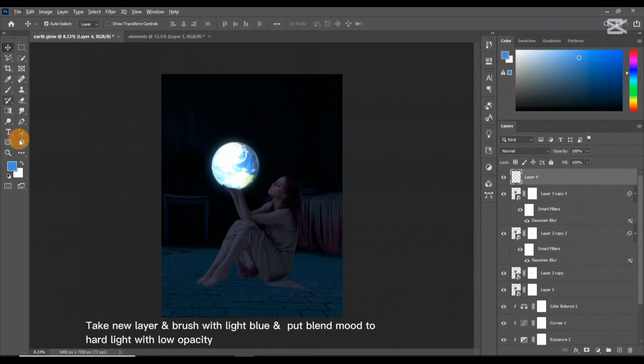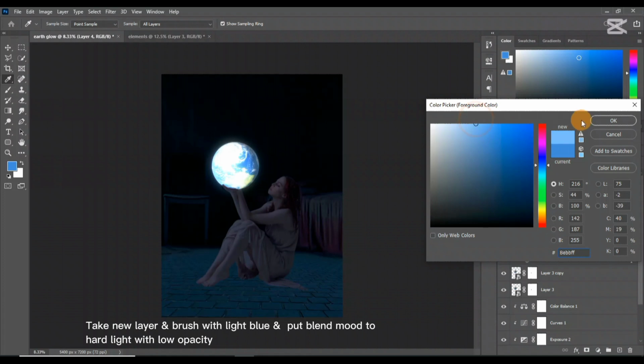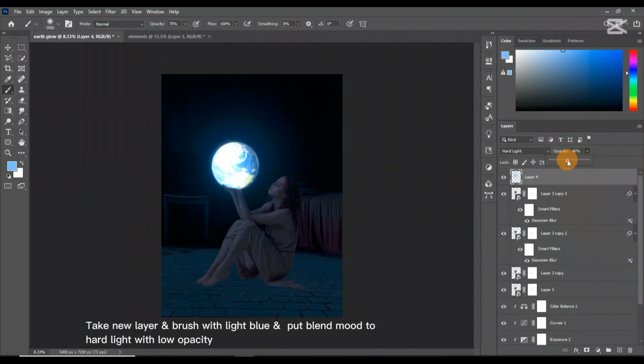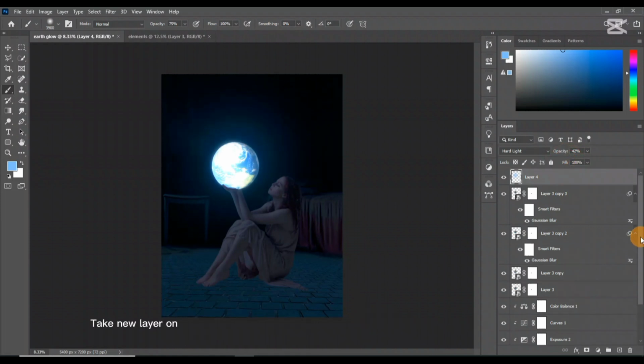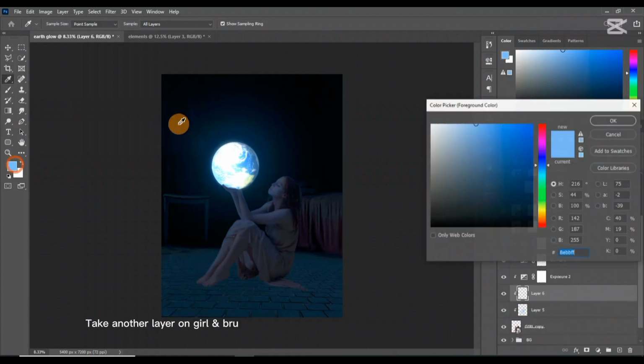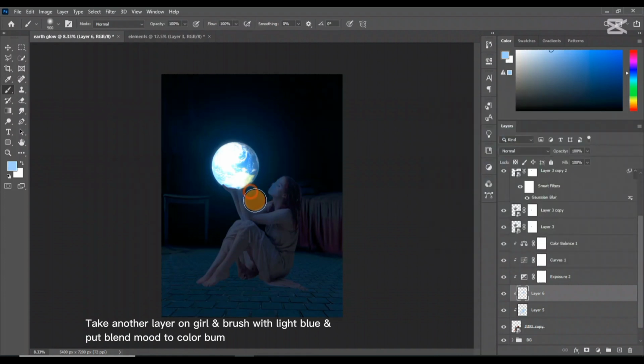Take a new layer and brush with light blue and put the blend mode to hard light with low opacity. Take a new layer on girl and brush with light blue and put the blend mode to overlay. Take another layer on girl and brush with light blue and put the blend mode to color burn.